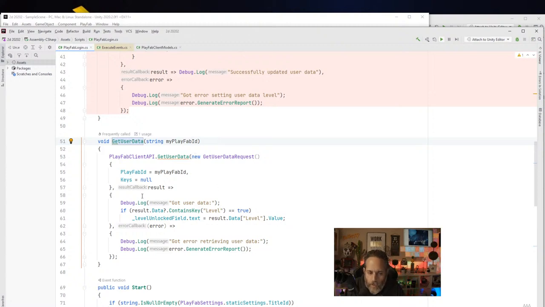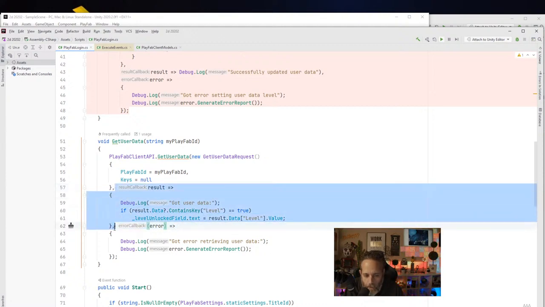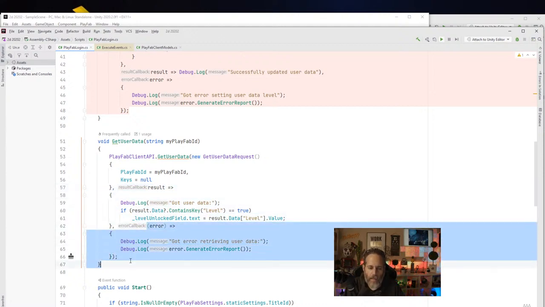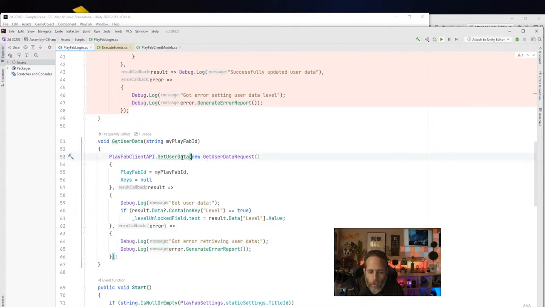I'm doing the same thing here, but without methods, and we're using a lambda statement instead. So instead of passing these in as methods for parameters, they're just passed in as lambdas that are parameters of this thing.